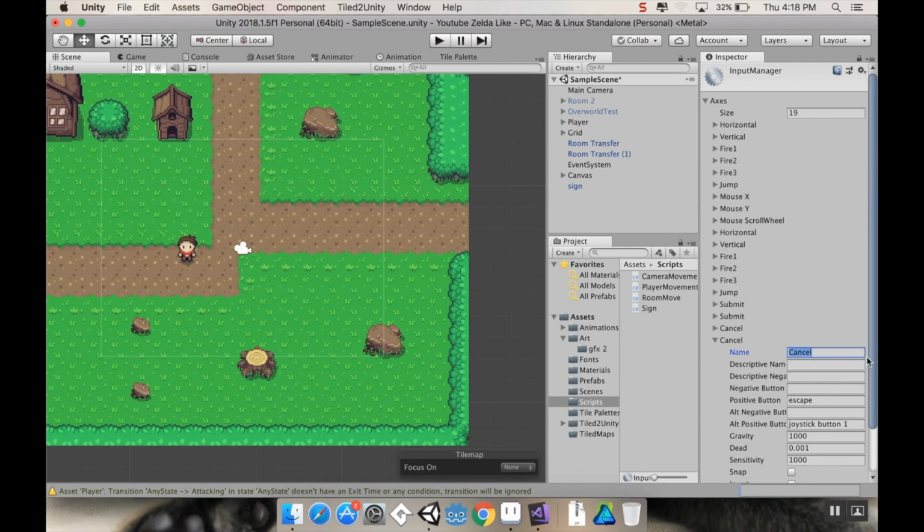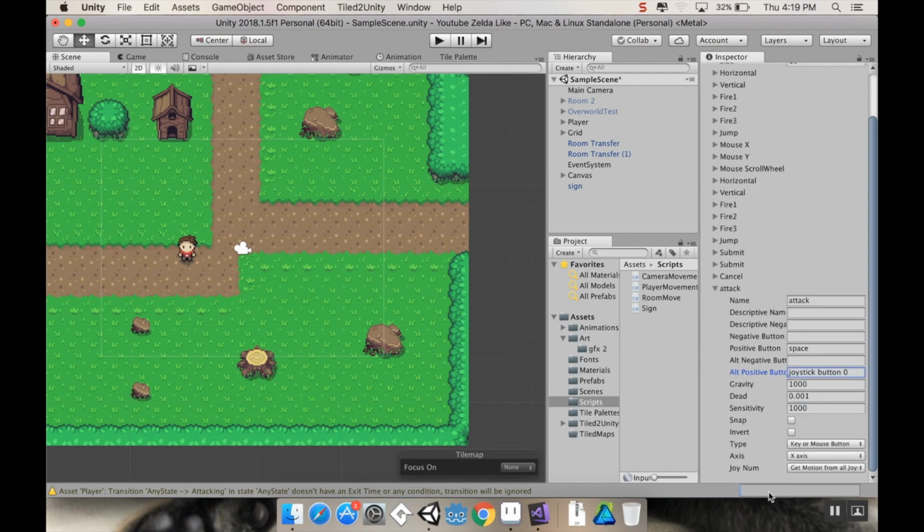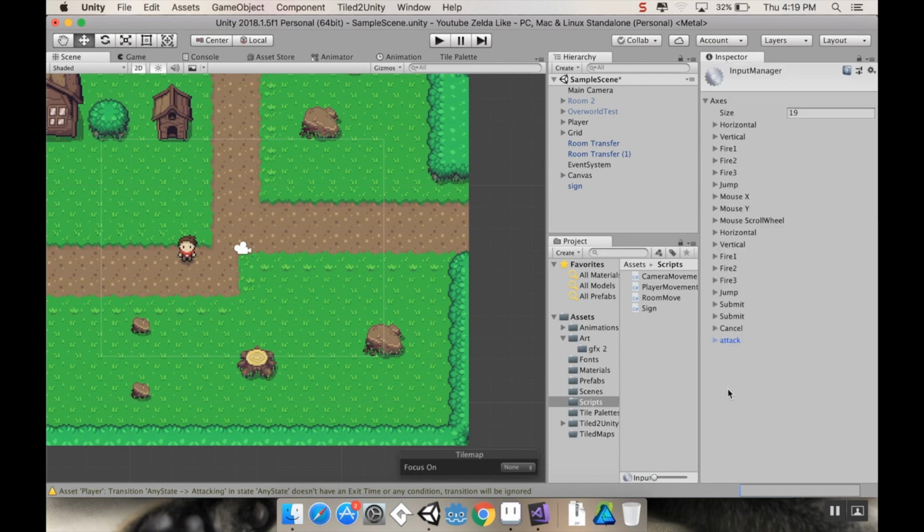I'm going to change it from cancel to just lowercase attack. And for my positive button, let's do space. And then the alternative positive button, joystick button 1, I'm going to change that to joystick button 0. That's the A button. And I don't need to worry about any of the rest of this for the moment. I'm fine with it being a key or a mouse button. And yeah, that's good. So that's our attack. We just need to remember the quoted word attack.